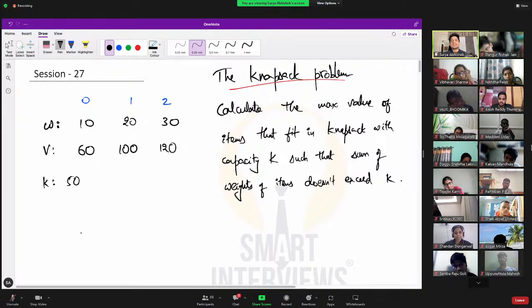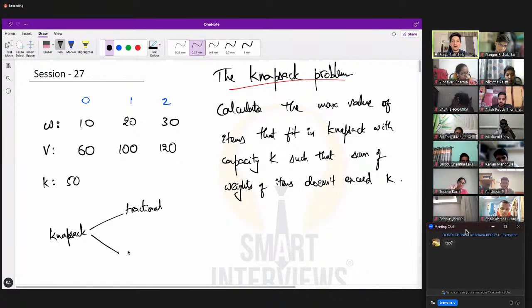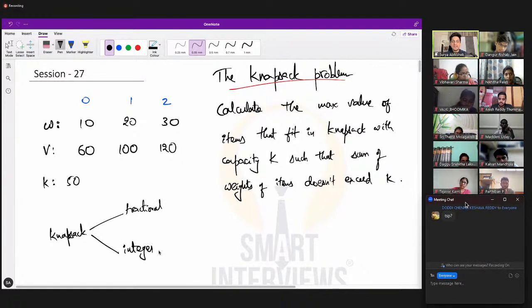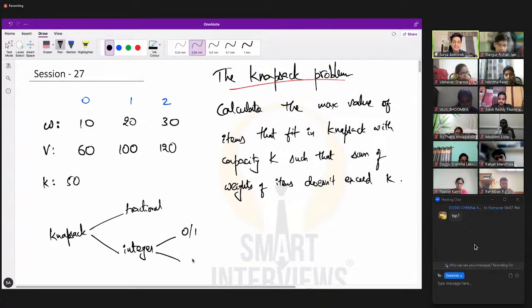There are different variations of this problem. For a knapsack problem, the first kind of variation is: are we talking about a fractional knapsack, or is it an integer knapsack? And in integer knapsack, again, we have 2 common variants: is it an integer 0/1 knapsack, or is it an integer infinite knapsack? I'll explain each of these variations one by one, but just make a note of the question first. I'll give you 30 seconds.